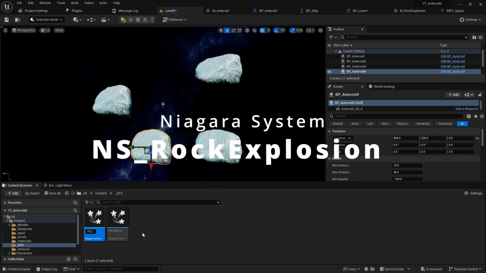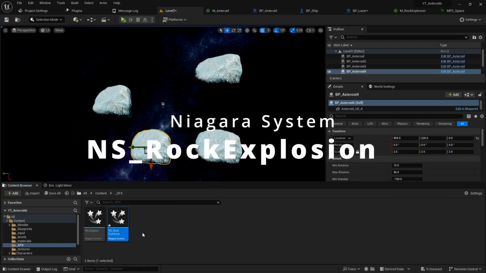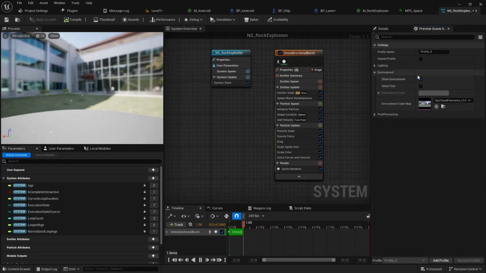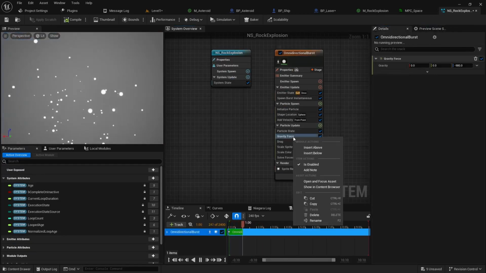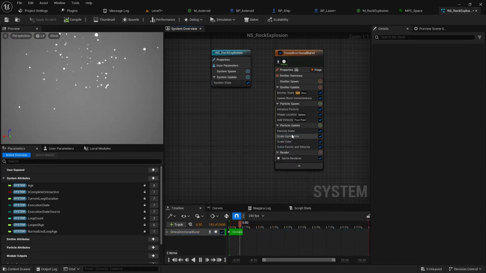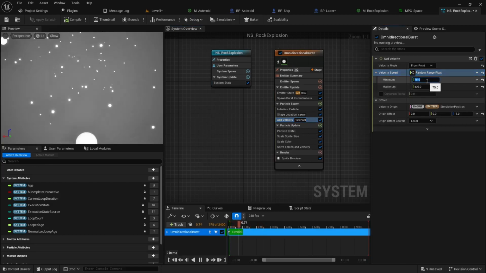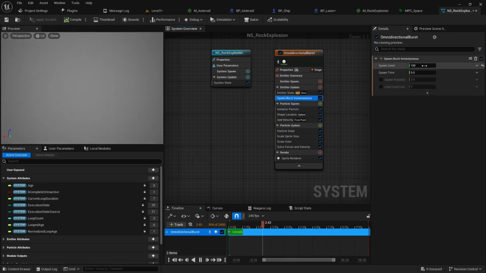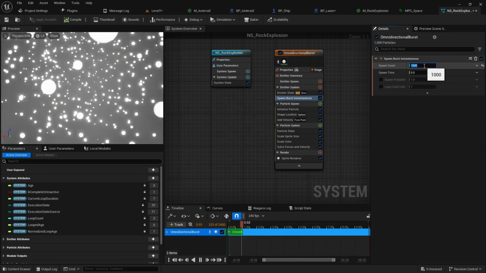And I'll just call it ns_rock_explosion. This one's going to be pretty simple. I think what we'll do is get rid of gravity. We'll get rid of drag. We'll increase the velocity to maybe 200, 400 for the min-max. For the particle size, we'll double it to maybe 614, so it's a little bigger. And then for the spawn rate, we'll start with maybe 1,000, just to make it real crazy.